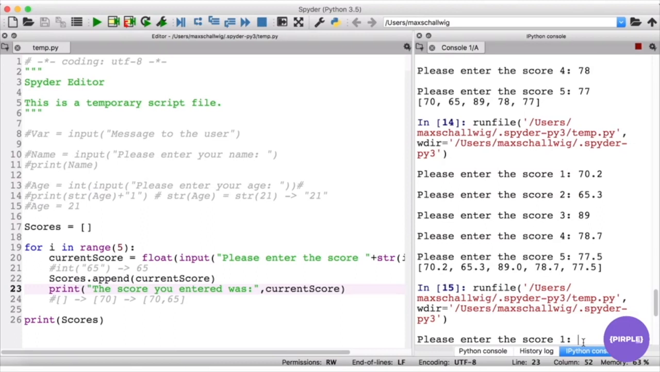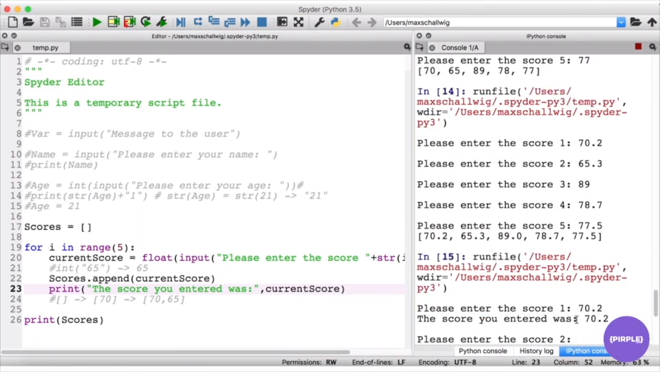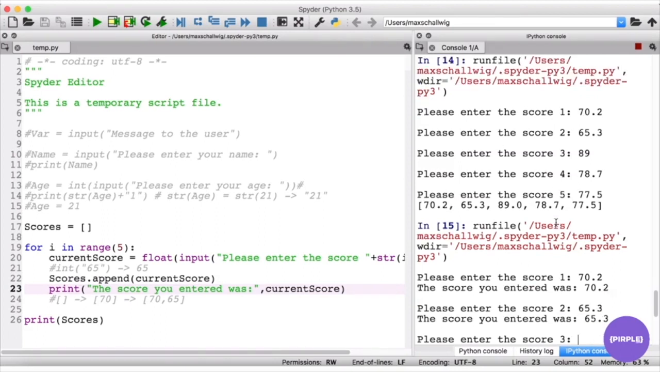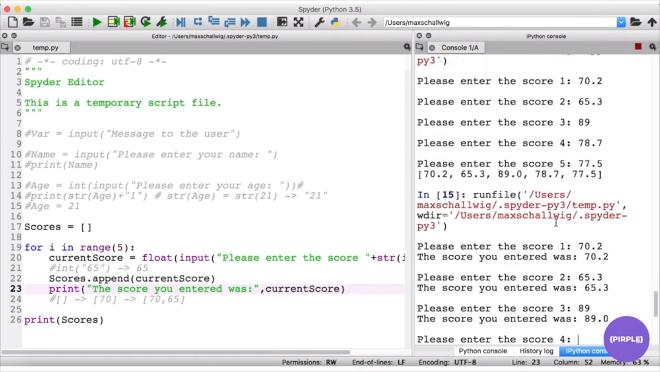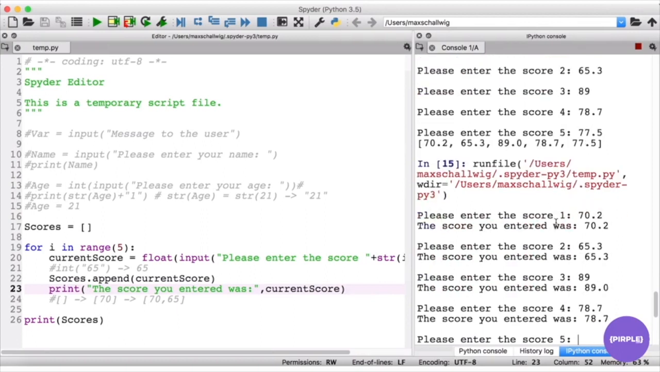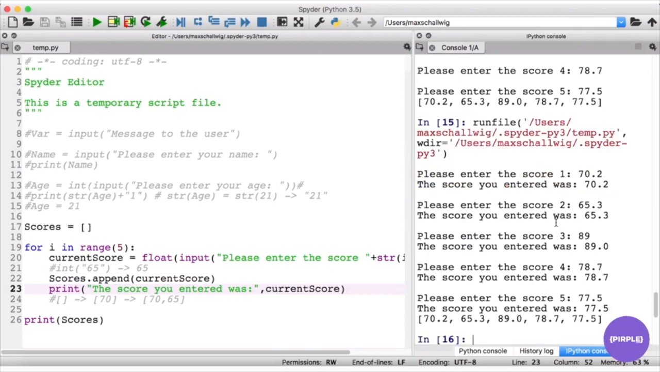So please enter score 1, 70.2. The score you entered was 70.2. Thank you. Let's enter score 2, 65.3, and then let's enter 89, and 78.7, and 77.5.